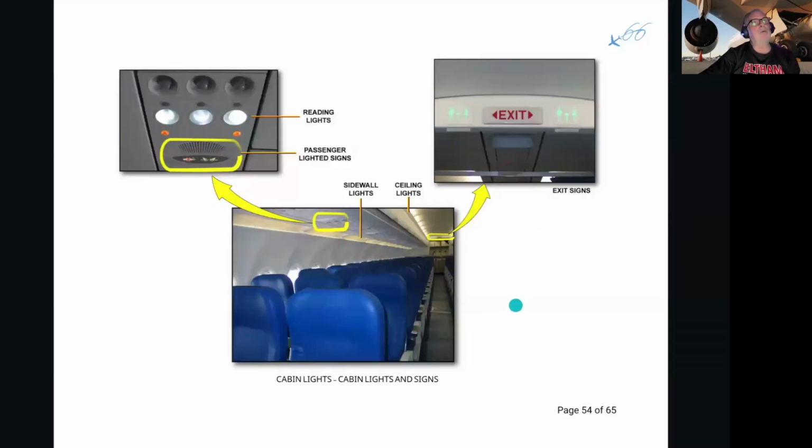Okay, here we go. So these are the passenger lighted signs. We said the fasten seatbelt sign still exists, but the no smoking sign has now been replaced with maybe something else, like do not use, or the availability of Wi-Fi, because nowadays all flights are no smoking, so there's no need for it.